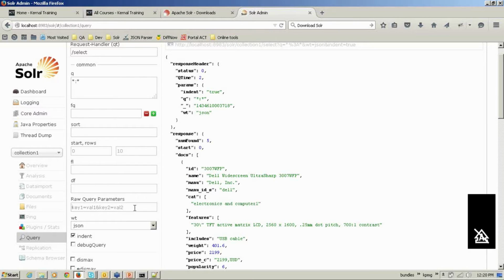The raw query parameter is something like different query key-value pairs we can mention, so that all those matching items come up in the result. Now WT is equal to JSON, you can see.